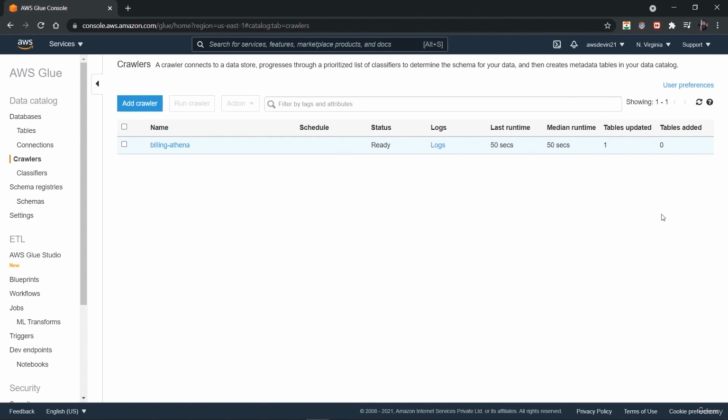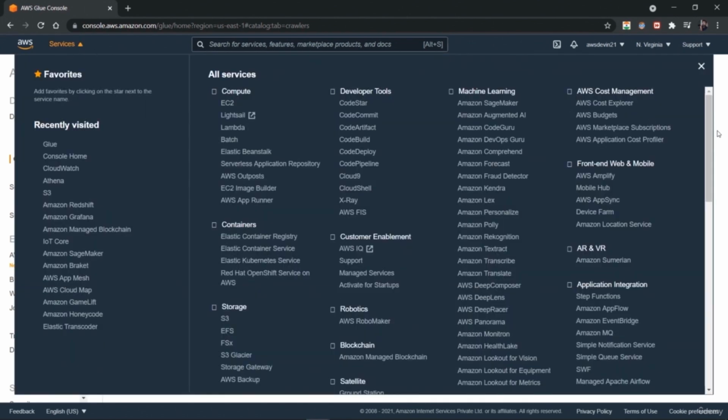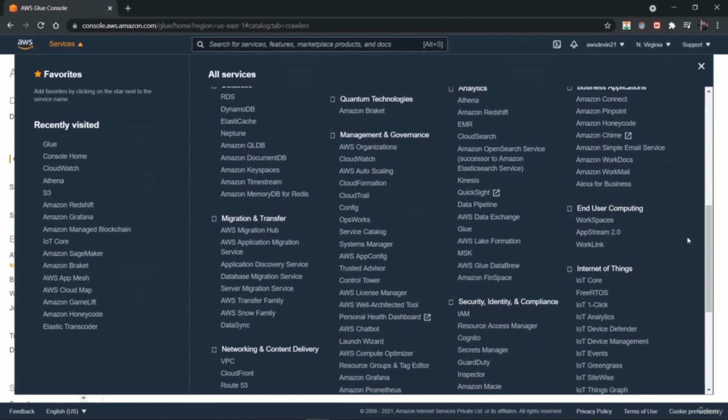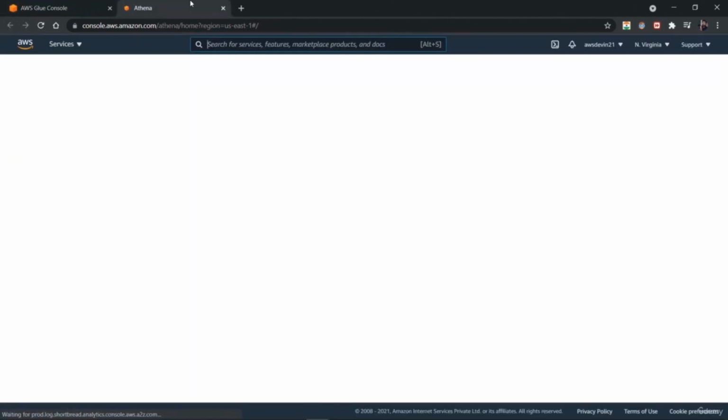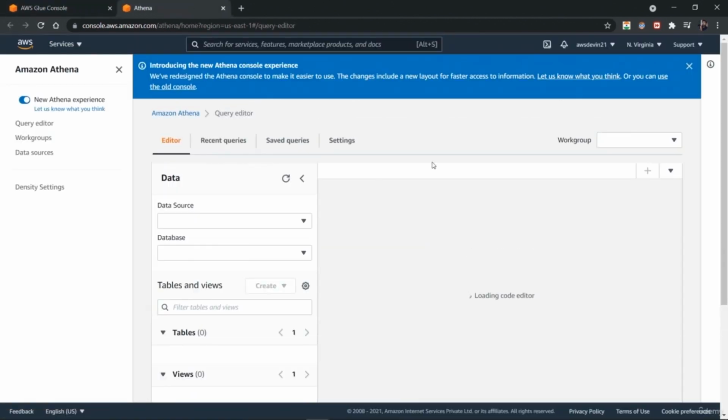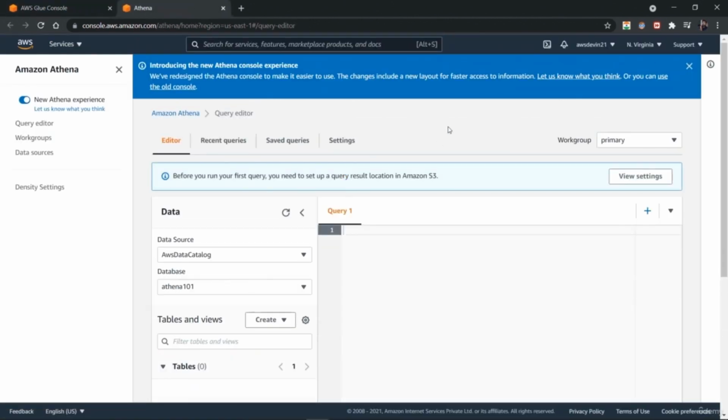Hi, welcome back friends. In this lesson, you're going to learn about Amazon Athena, which allows you to perform data analysis on a dataset. We have used a crawler to create a dataset using Amazon Glue. Now let us go into Athena to find this newly created database, and we can perform various operations such as running various SQL queries.